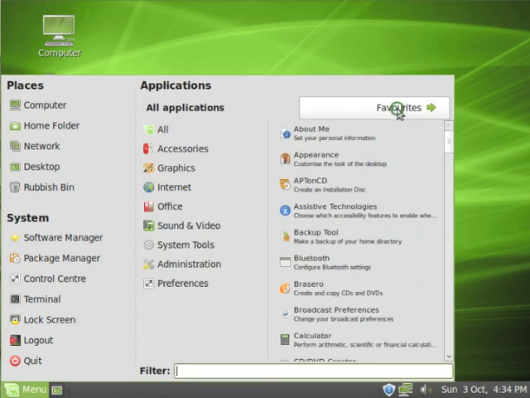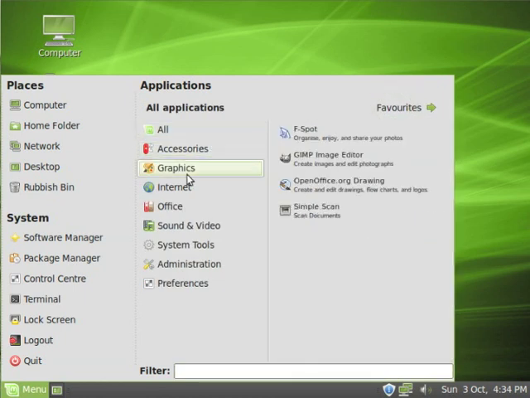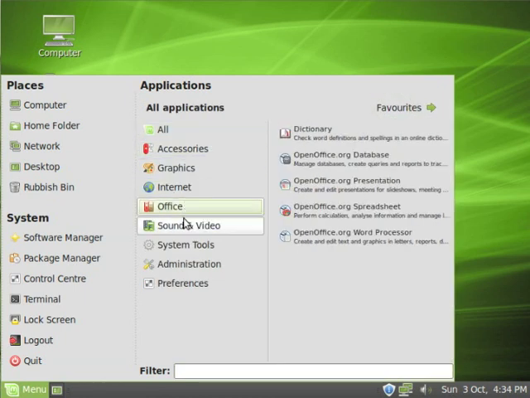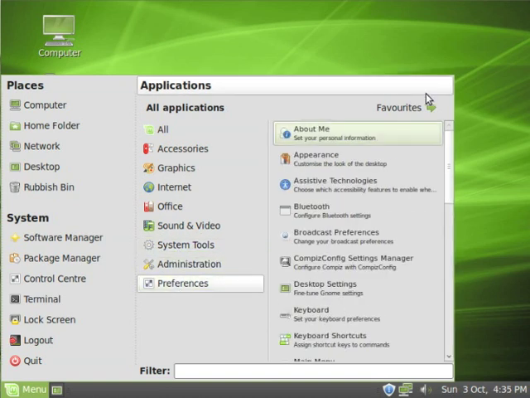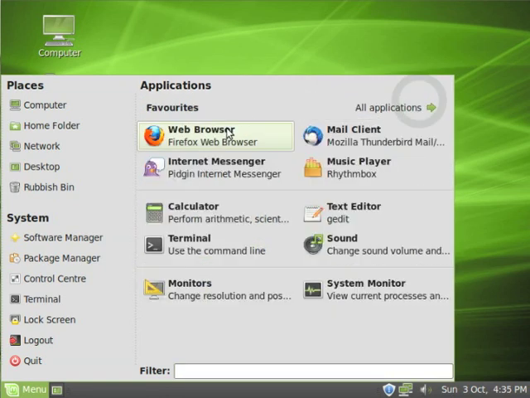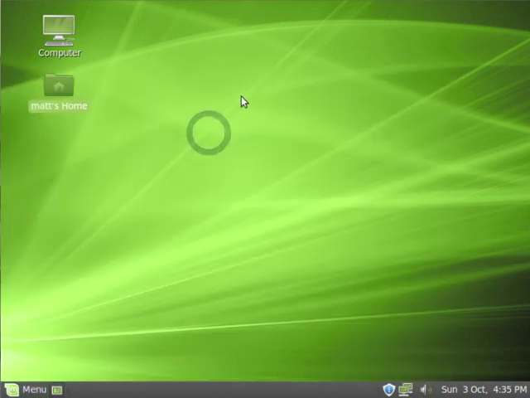On the right hand side of your menu, at the moment it's listing your favorite applications. Just to show you, if you click here, it will then show you all of your applications broken down by groups. Just go back to favorites because I just want to show you quickly some of the important ones that you use day to day. Your web browser on Linux Mint is Firefox, which a lot of people use also on Windows or on Mac.